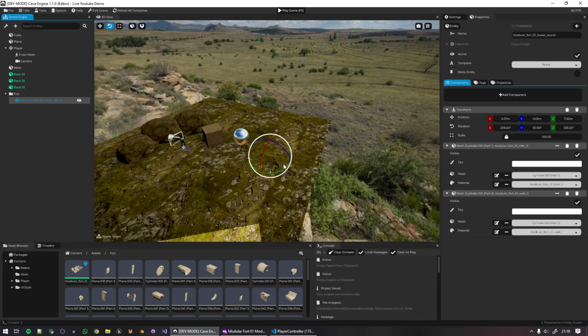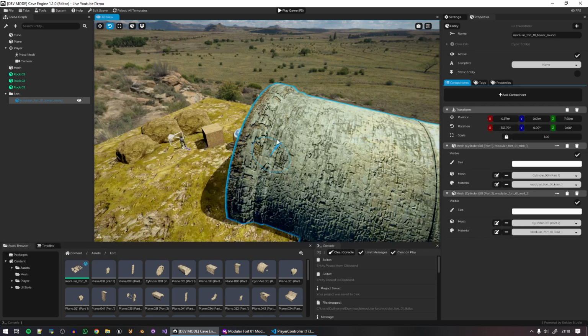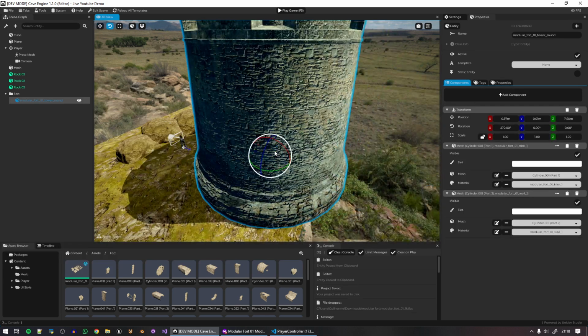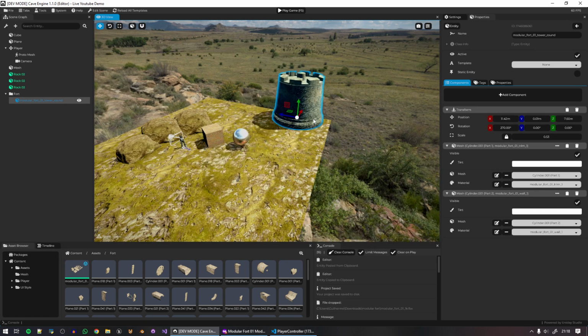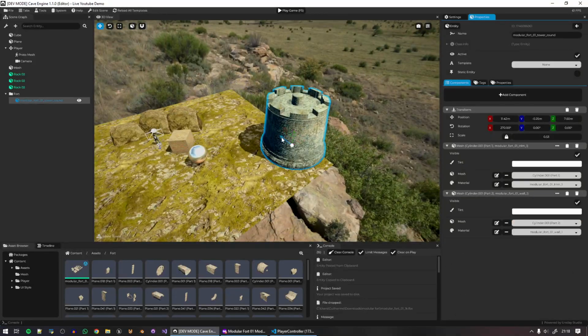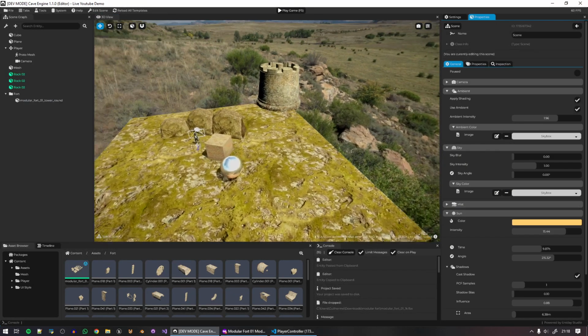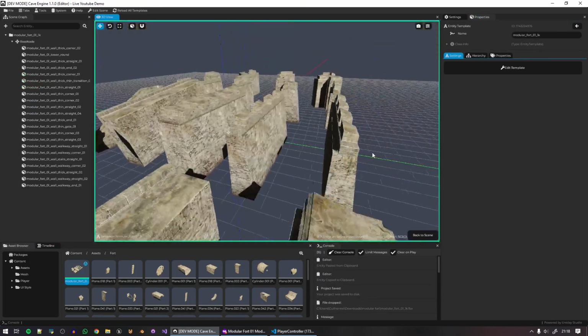And it should be somewhere here. Let me reset the scale by Alt R. You can see Alt A to reset the rotation. 90 degrees. I will reduce the scale a lot. And you can see that I have the fort walls. Great.